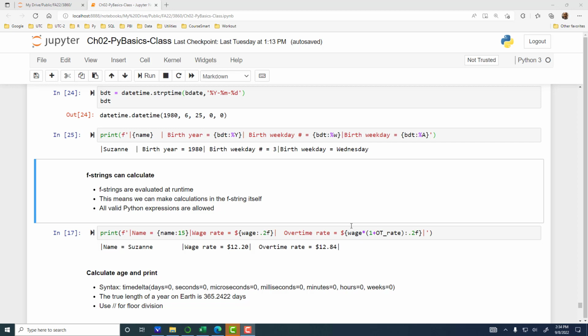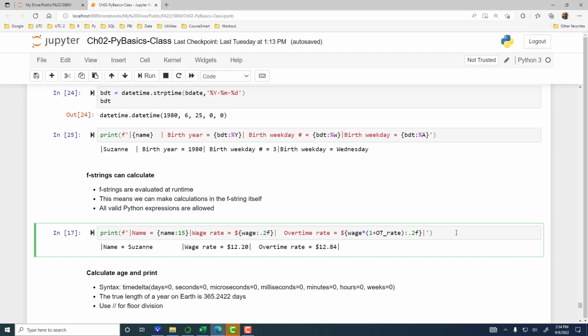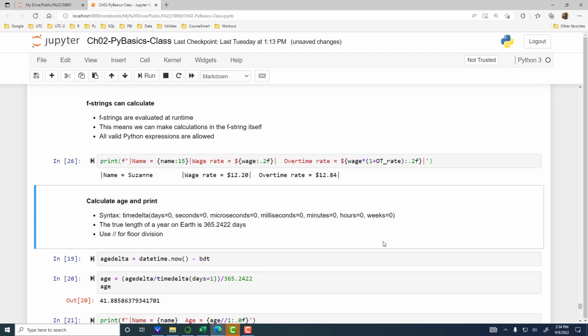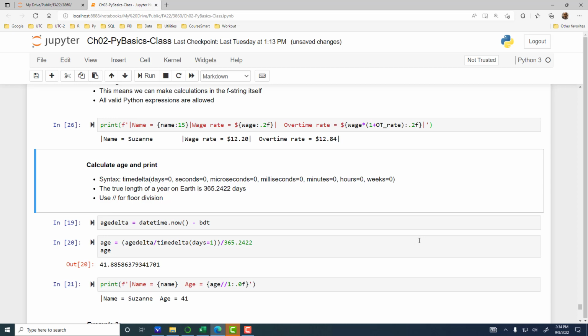And once again, remember, these vertical lines are for us to see how the width is used. So we normally will not use these vertical lines in printing. This is for us to understand how those formatting codes work. Okay, so here is an example. You want the true length of the year. So syntax, calculate age and print, right?